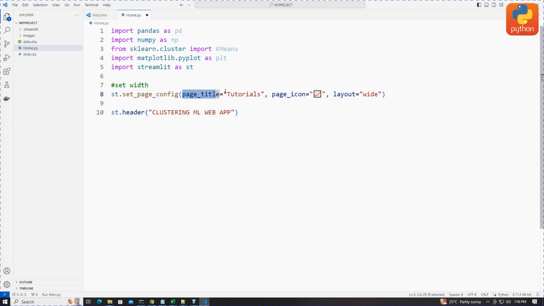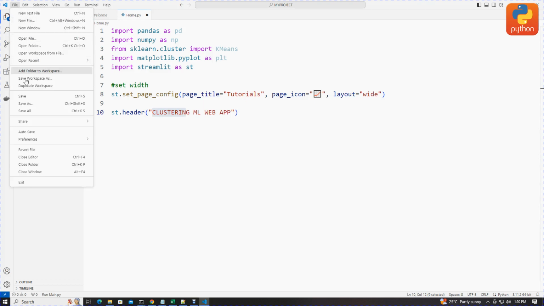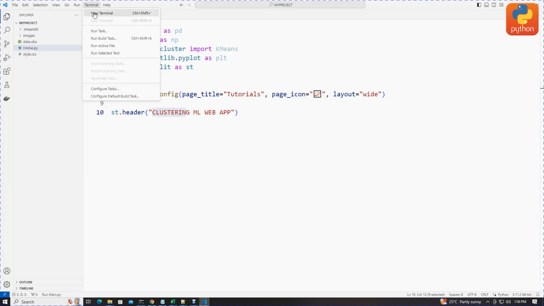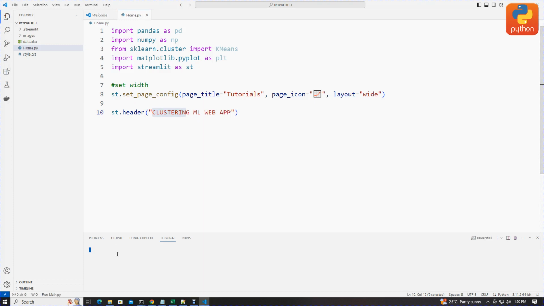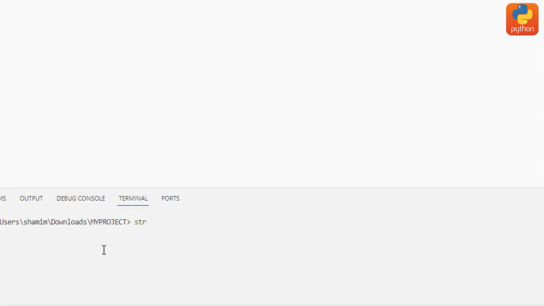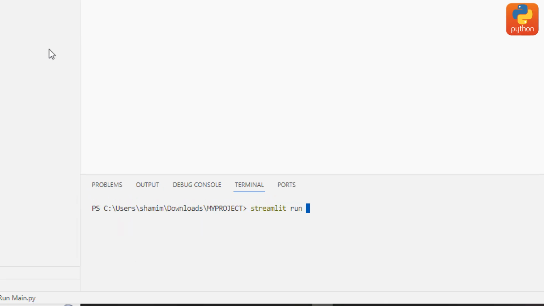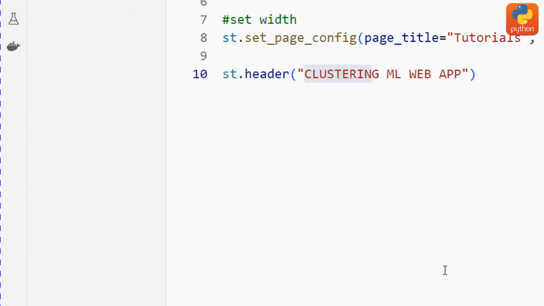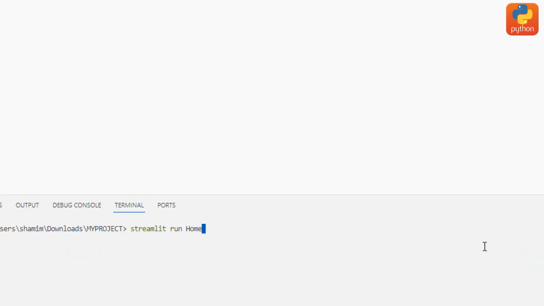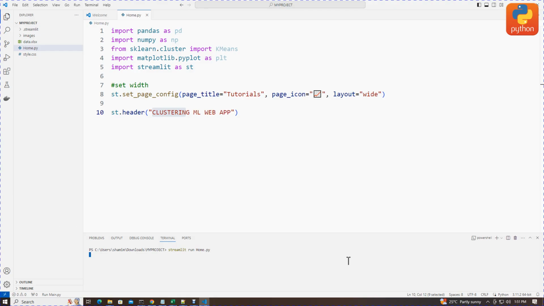So this is the page title, tutorials, this is the page icon. Okay, and this is the layout, how wide it will be. Okay, st.header is then clustering machine learning web app. So now come to file, save changes, click on terminal, choose new terminal, and run your project. Okay, so the command to run the project is streamlit space run space, then file name home.py. So here I will just write home.py, then click enter to execute.